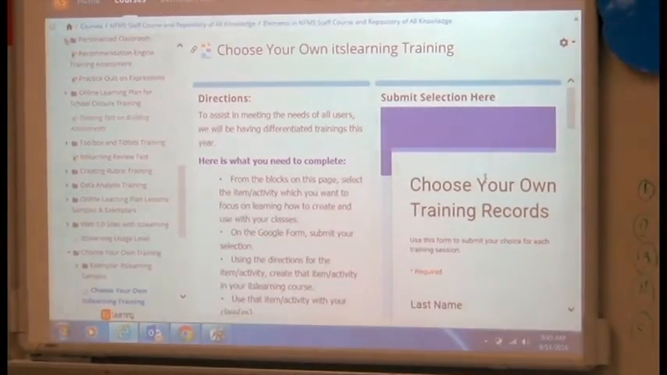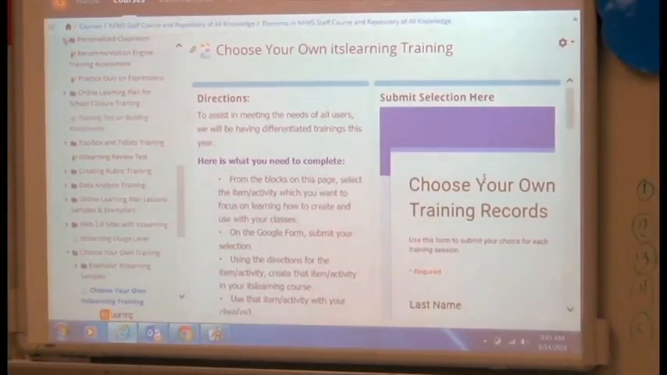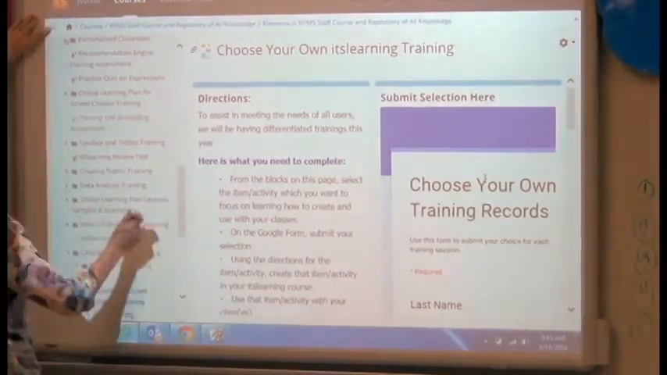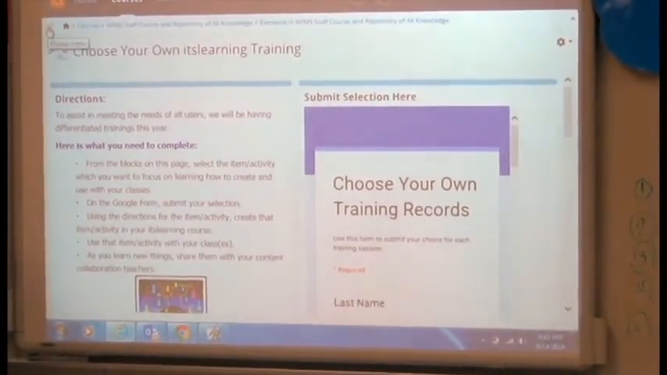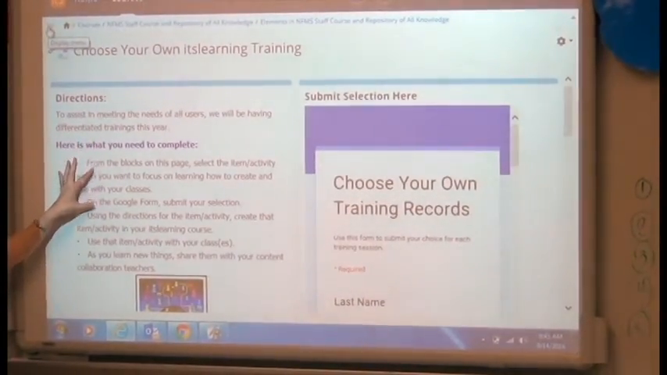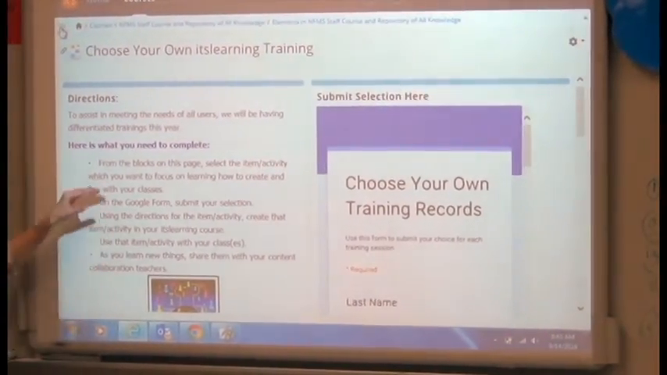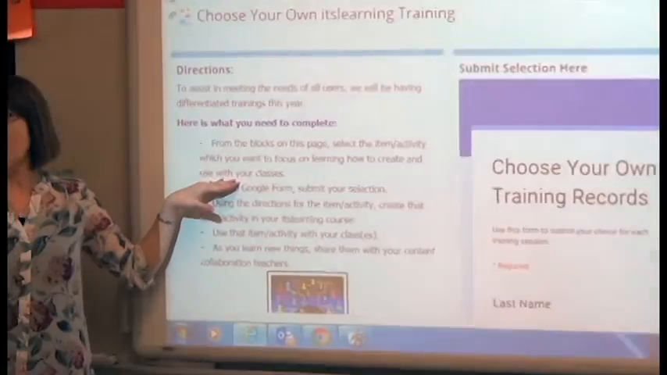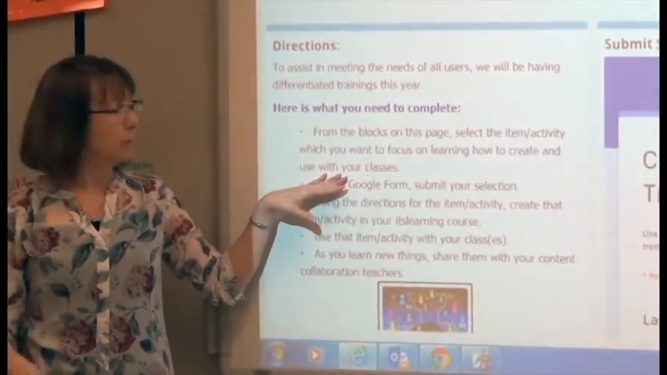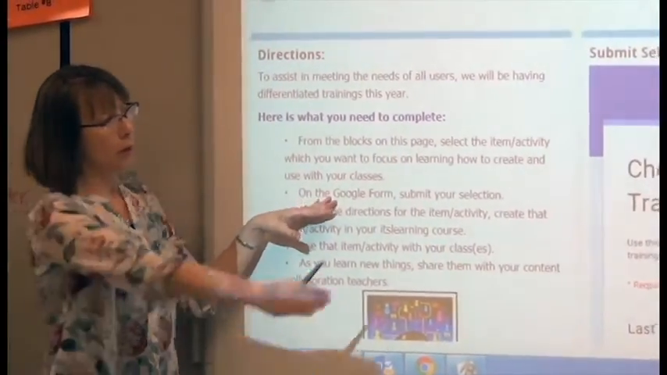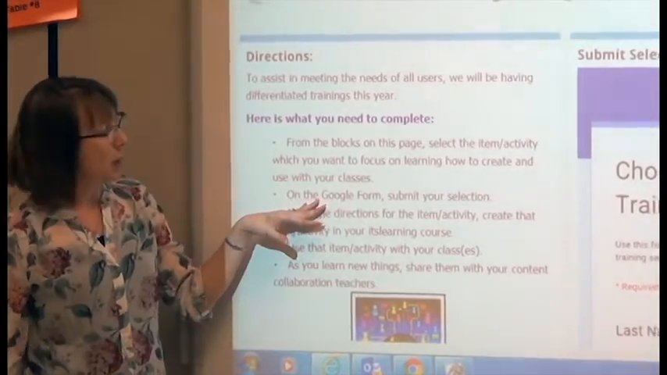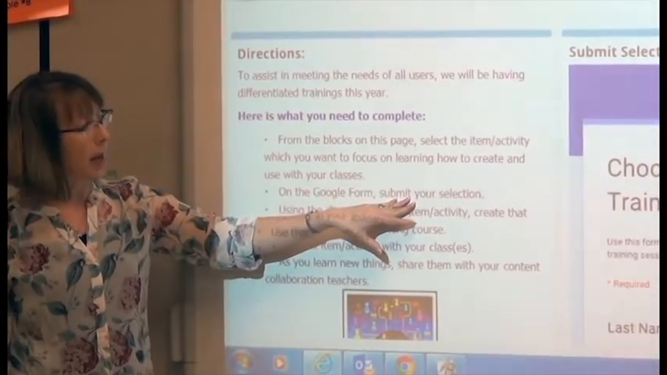Okay, all right, I'm going to make this larger. I'm going to collapse my tree by hitting the double arrows here. So what I have here for you is, the first block has all the directions of what I need you to do. You've already done step one. You just chose which of the 6 activities you want to do. Step 2, you're going to go over to the Google form that I've embedded in the second block, and you're going to submit your selection.